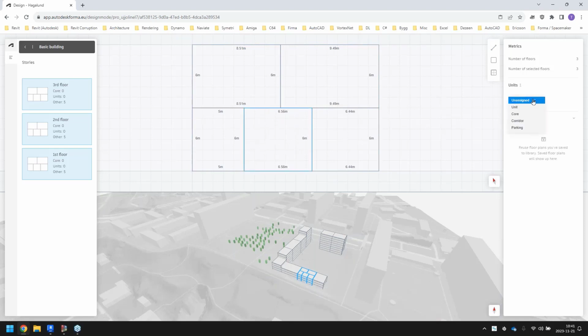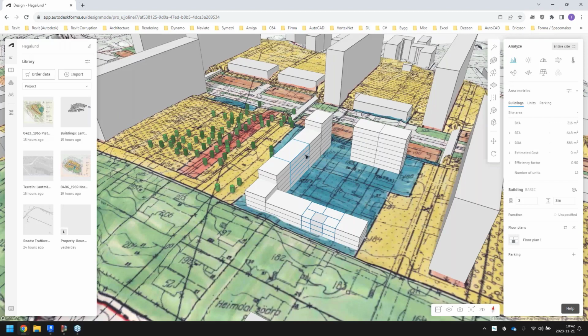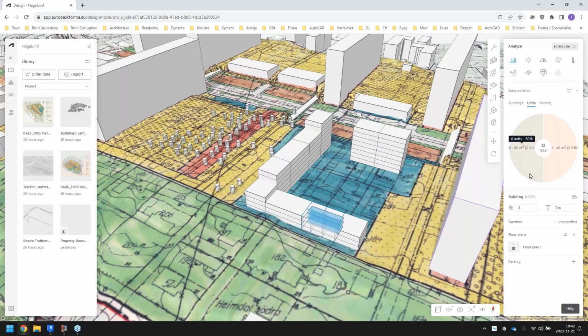I can go over here and say this one is a unit, that's an apartment. This one is core, which is vertical circulation, like staircases. So just click these ones and say you are units. And now you can see all these 3 have units. If I go back, I can use the simplest of analyses, which is to see how many units I have. In this one, I have 6 units of that size, and I have 6 units of that size. And these floor plans I can actually save.